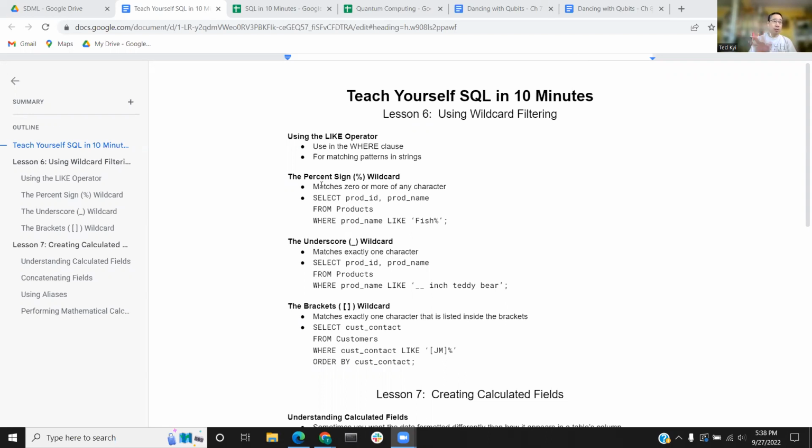Okay, just so you know, this is not full regular expression capability. It just has a few wildcard options. All right, so if you look here, select the prod ID, the prod name from the products table, where the product name like fish percent. So this is a way you can do a prefix. And so this will find any product that begins with FISH.